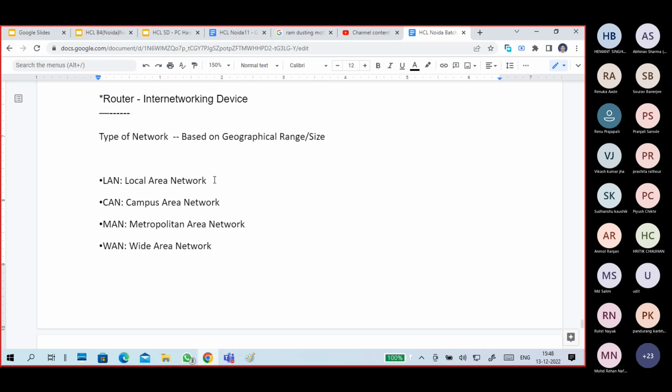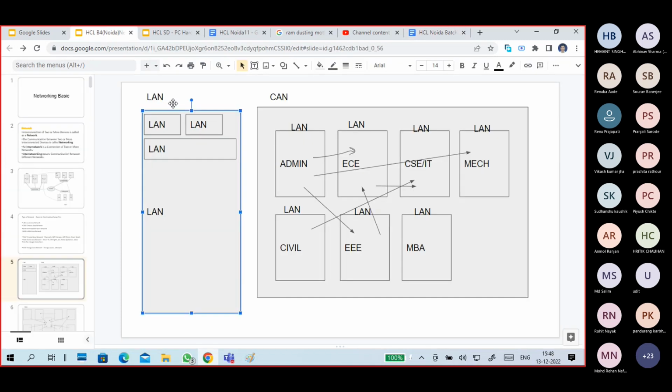Okay. Campus area network. What is a campus area network? If you take a college campus, a university campus, or certain organizations like TCS campus, Tech Mahindra campus, Infosys campus, Cognizant campus, HCL campus, different buildings are there. Each building is a LAN, and you combine all these LANs together and create a very big network. But within the campus, that is also a private network, within the campus only.